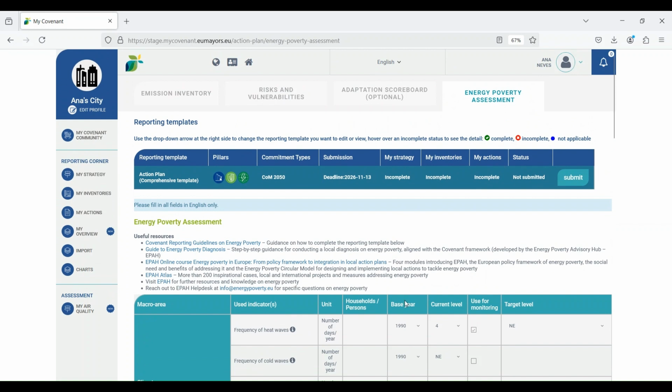Now it is time to report on the actions that my city has planned to address energy poverty under my actions.